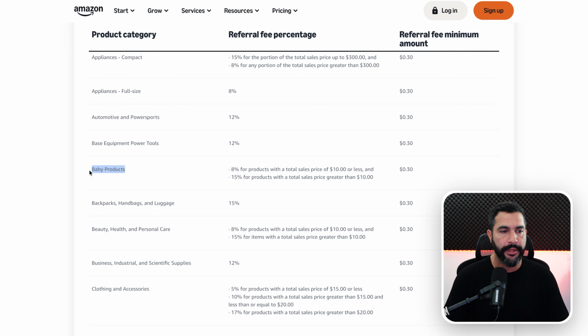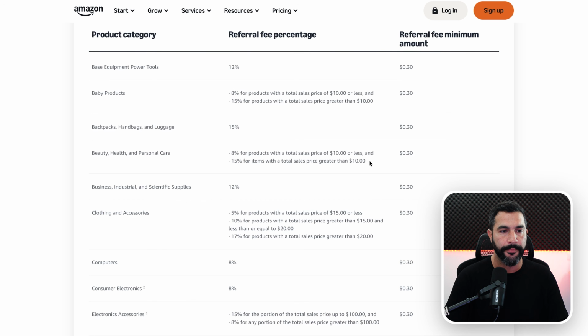But let's say you're selling something in baby products. So here you're going to pay 8% if it's less than $10 or 15% if it's more. Most chances are you're going to sell for more than $10, otherwise you're not really profiting that much. So you can see that the average here is 15% and the minimum amount has to be 30 cents. So if that 15% or 8% doesn't surpass 30 cents, then 30 cents is going to be the minimum that you're going to pay here. But you're not going to pay the category fee and the minimal fee amount. So it's one or the other, the highest one.